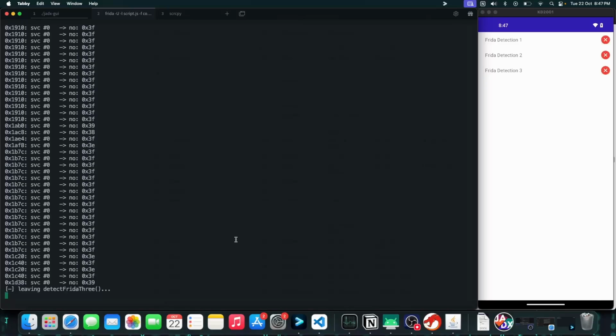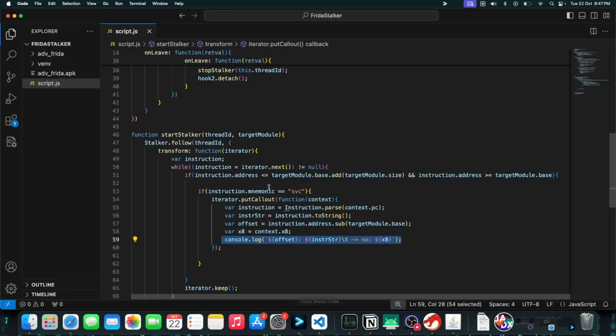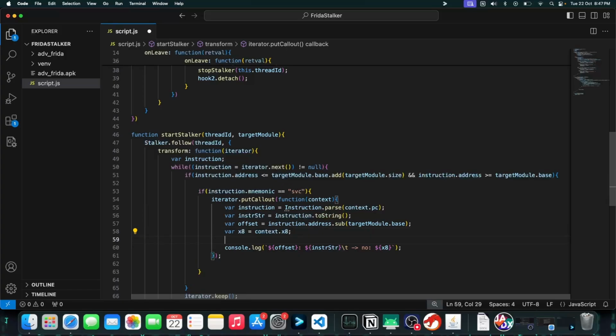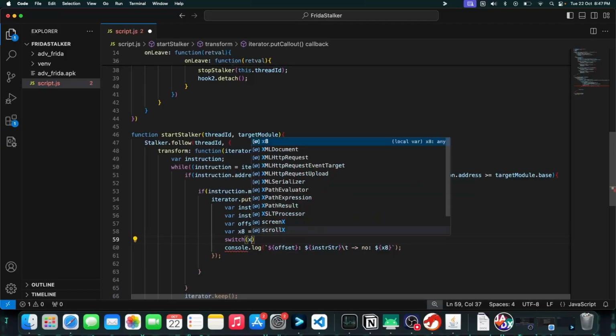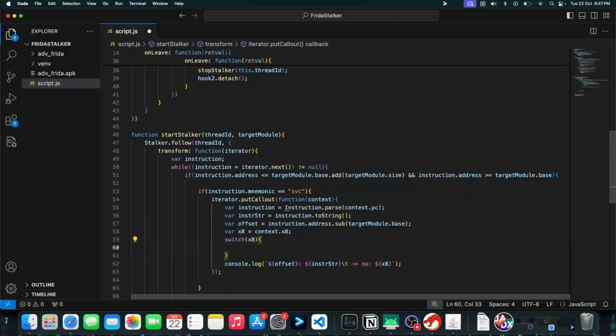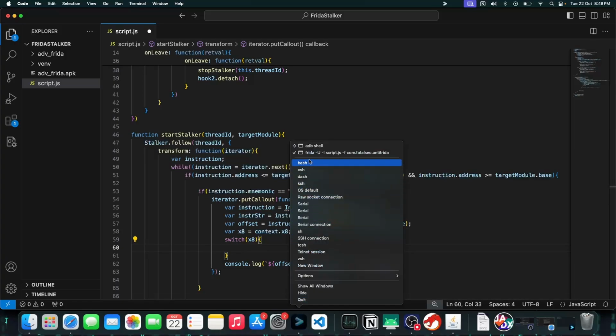But that's not it. Let's go one step further. So going back to the script, now we know what all functions these SVC instructions are calling. What we can do is simply make use of switch statement and look for the functions which these SVC instructions are calling, and then we can print out the arguments, right? You can use if else statements multiple times, but for simplicity and code readability, I'm going to use switch statement, and I'm going to compare the system call number which is there in this x8 variable with the ones we have identified in the log.